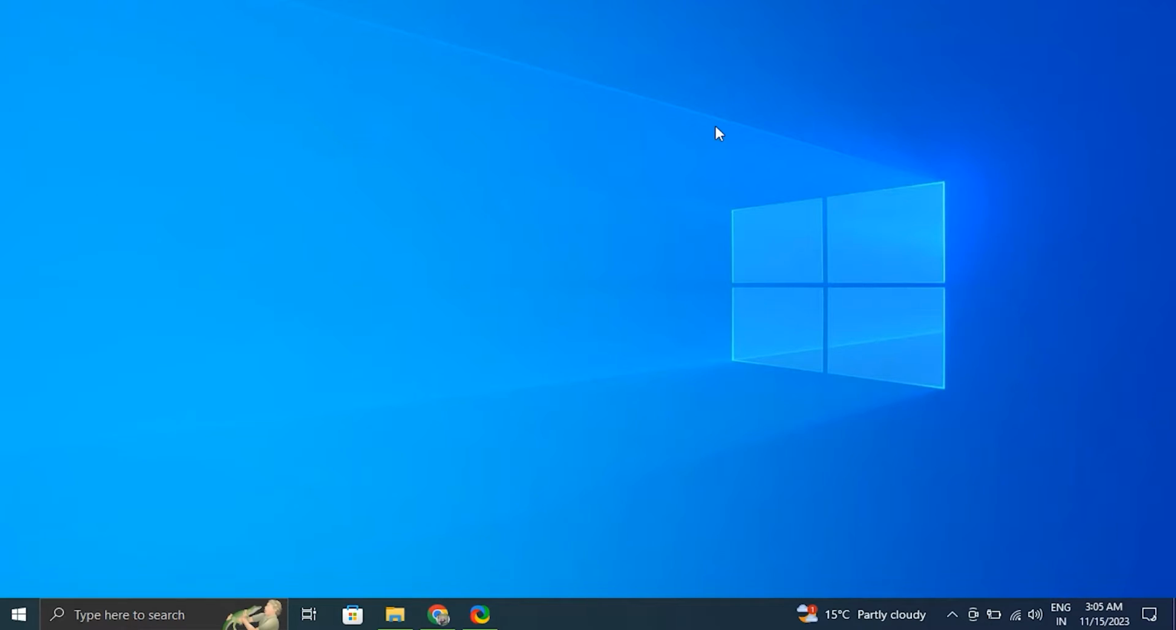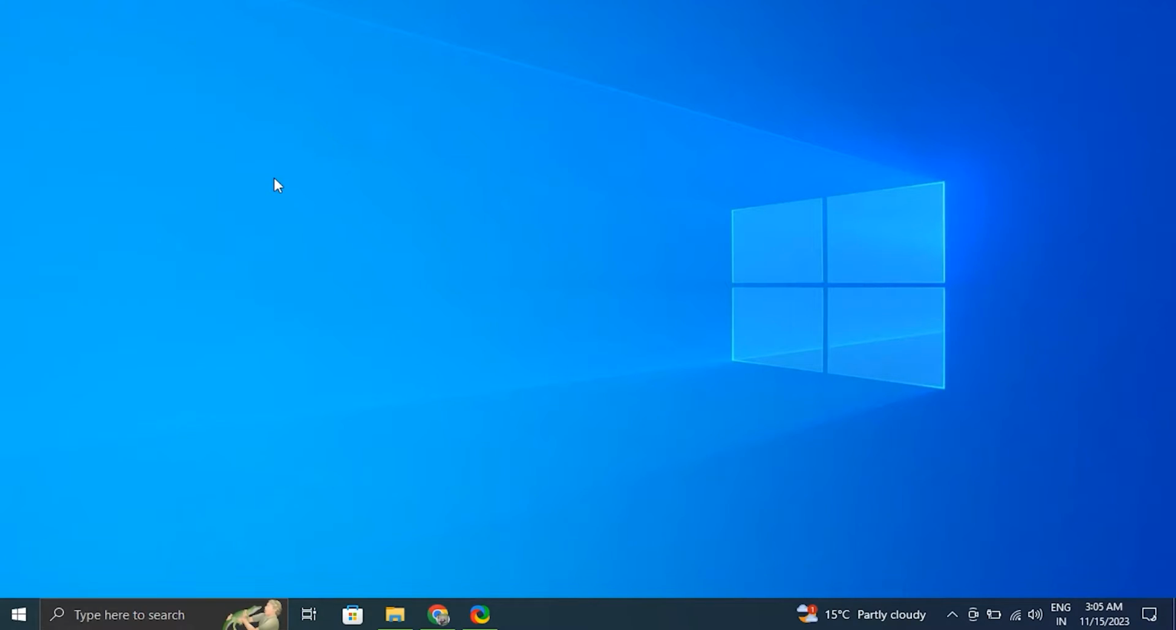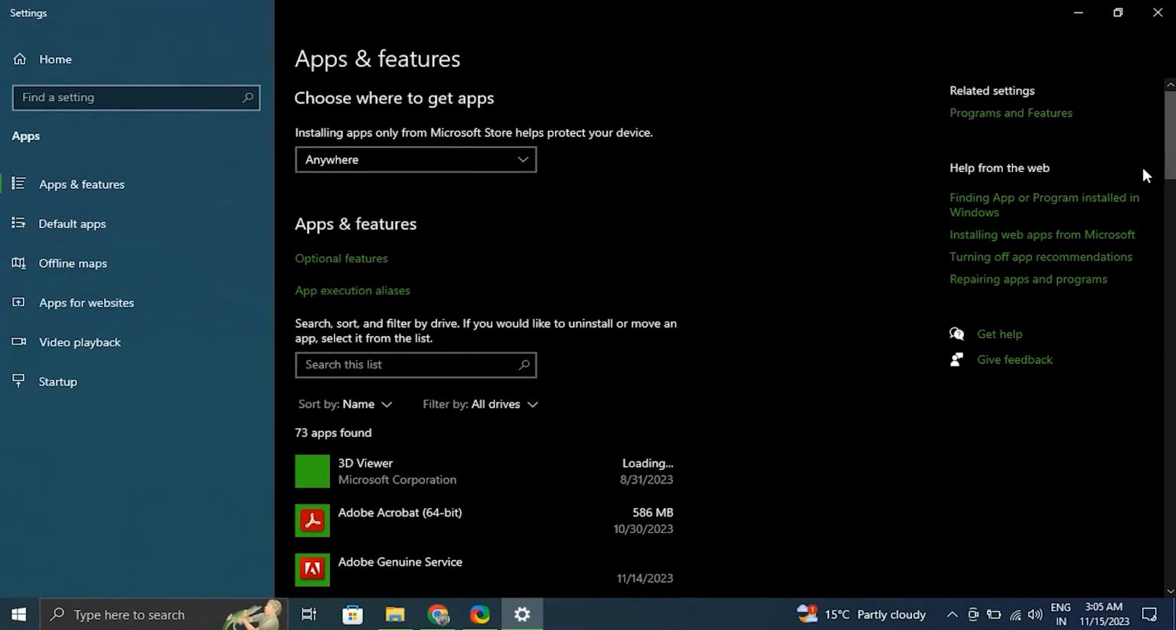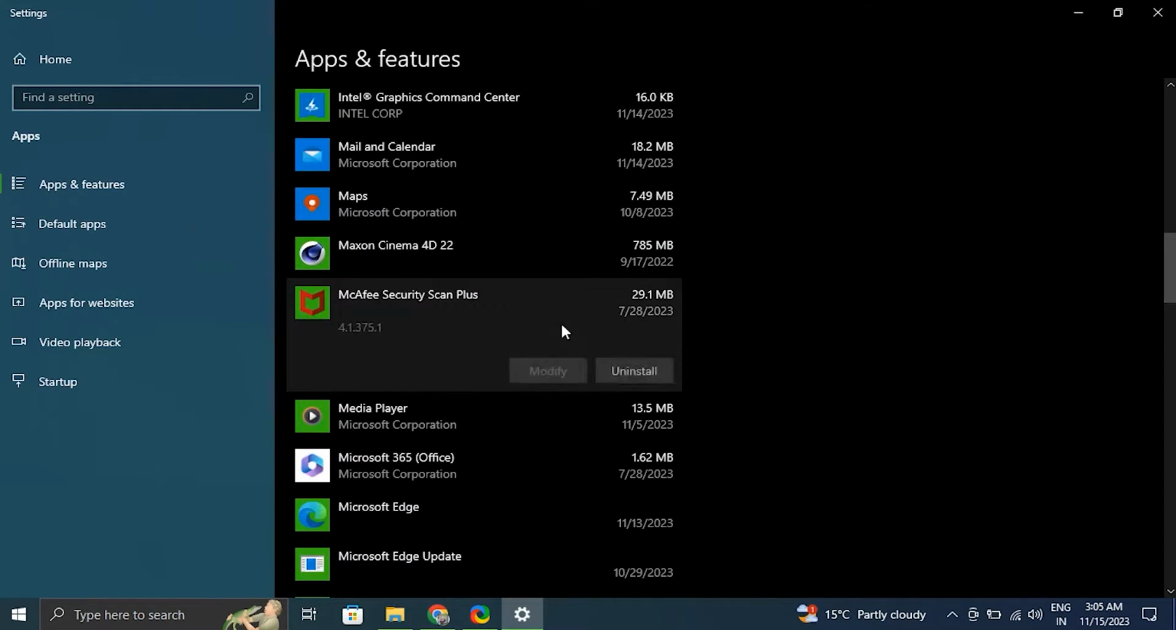Number 4. Disable third-party antivirus. For this, right-click on Start button and from there select Apps and Features from the menu. Then locate your third-party security software in the list, click on it and just select Uninstall option.